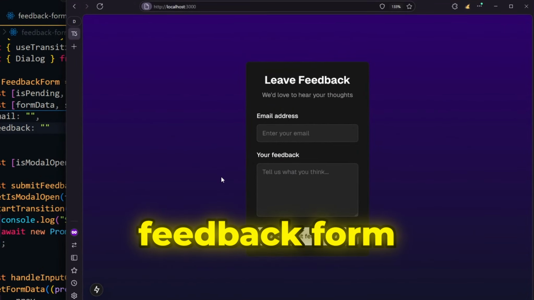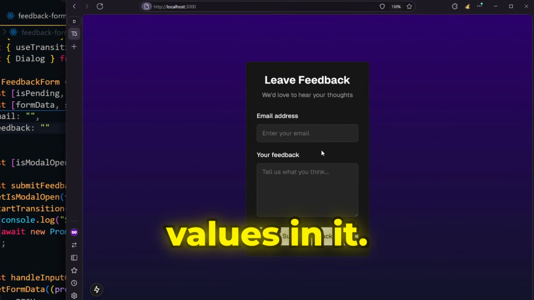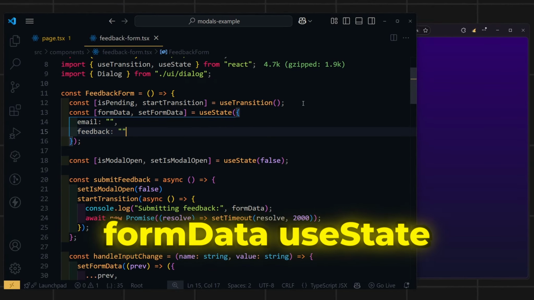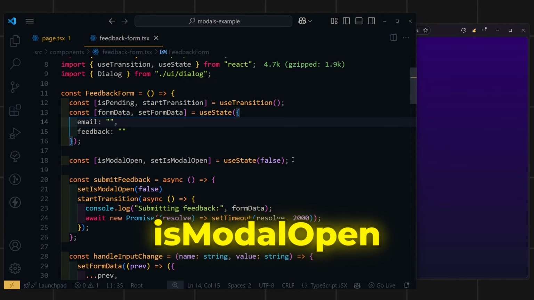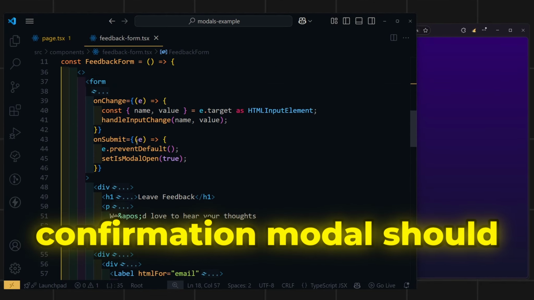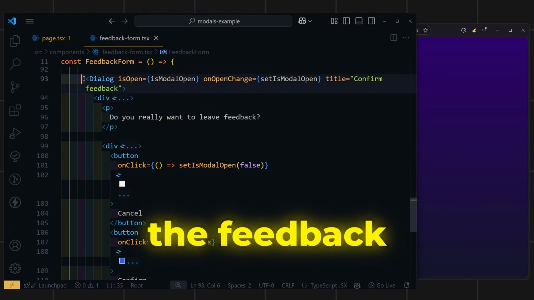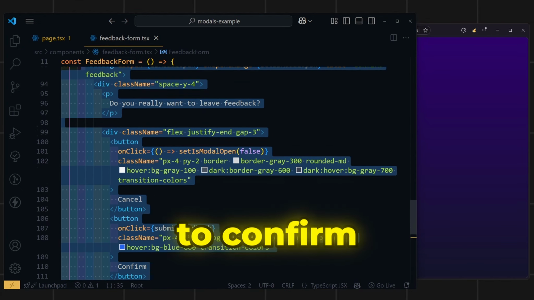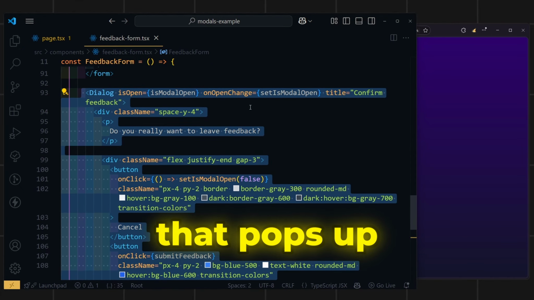This is a feedback form that takes email and feedback values in it. It is built based on one formData useState hook and an isModalOpen variable that determines when the confirmation modal should be opened. But before sending the feedback to the server, the user has to confirm their action in this modal that pops up after submitting.